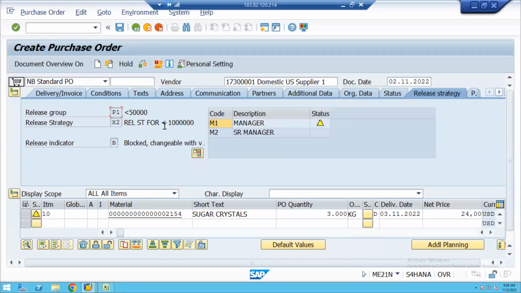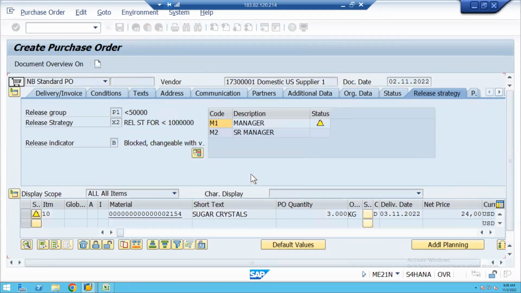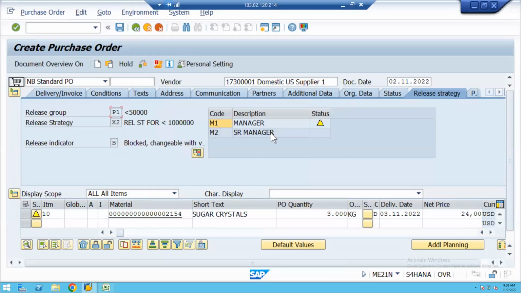So my friends, is everything clear? Yes. What is the status, the yellow color beside M1? Release possible. It says release possible. I am going to approve this purchase order. Just a moment. Let me save this PO.